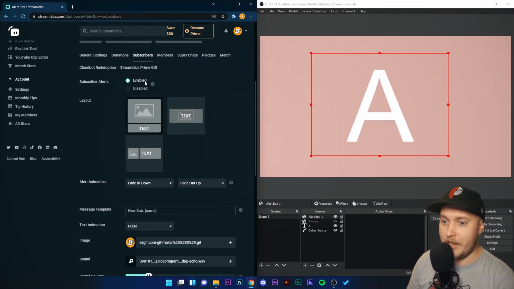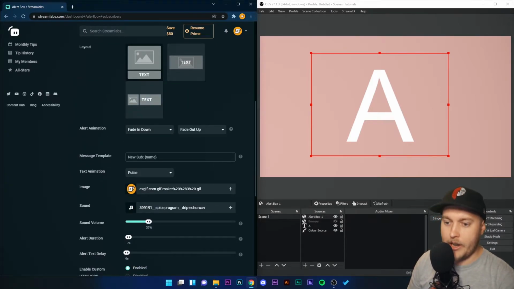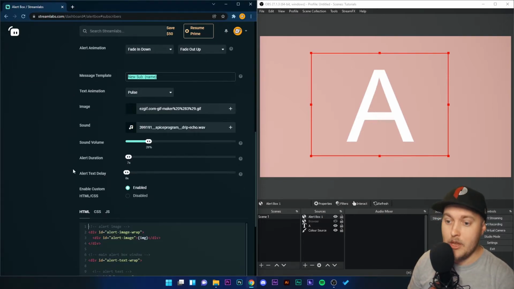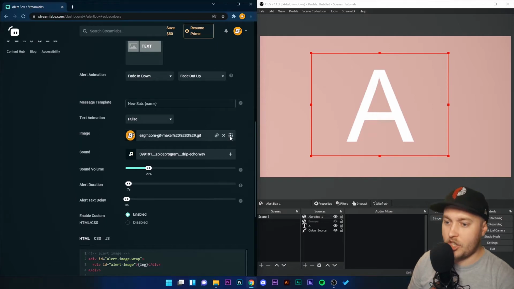Subscriber alert is enabled. The layout, we'll talk about layouts a little bit later on, not really relevant right now. My message template is new sub and then the person's name. And to make it different from the donation alert, I'm actually going to change the GIF that pops up. So you can see here, it's got this Benzai logo here.